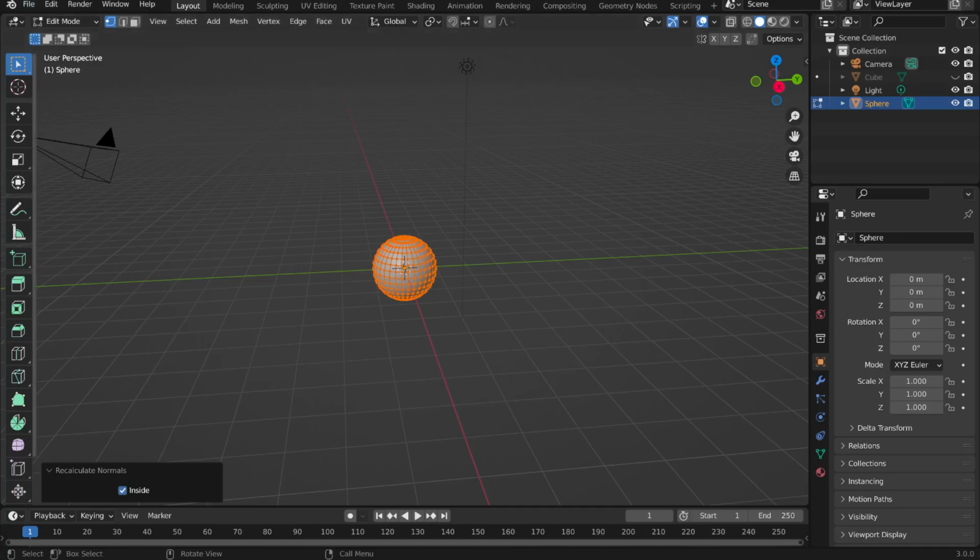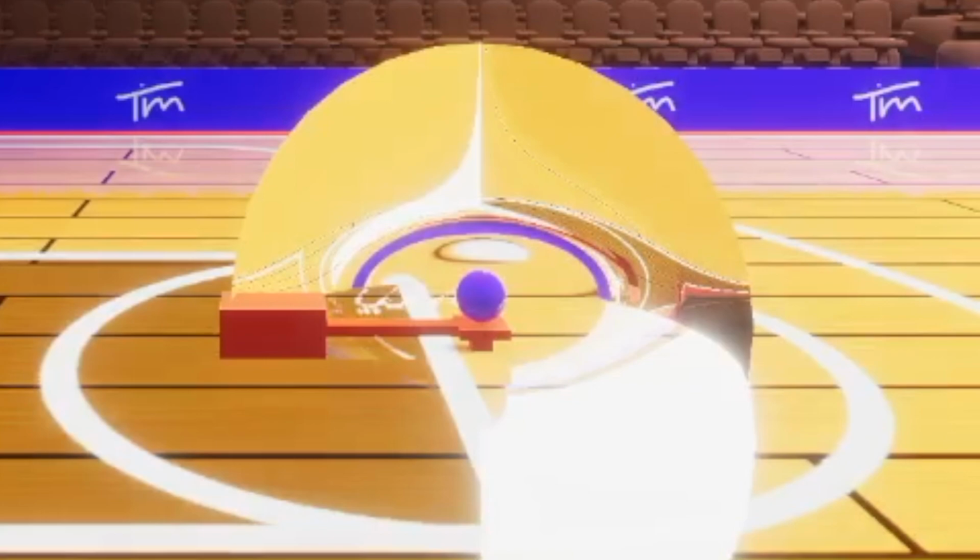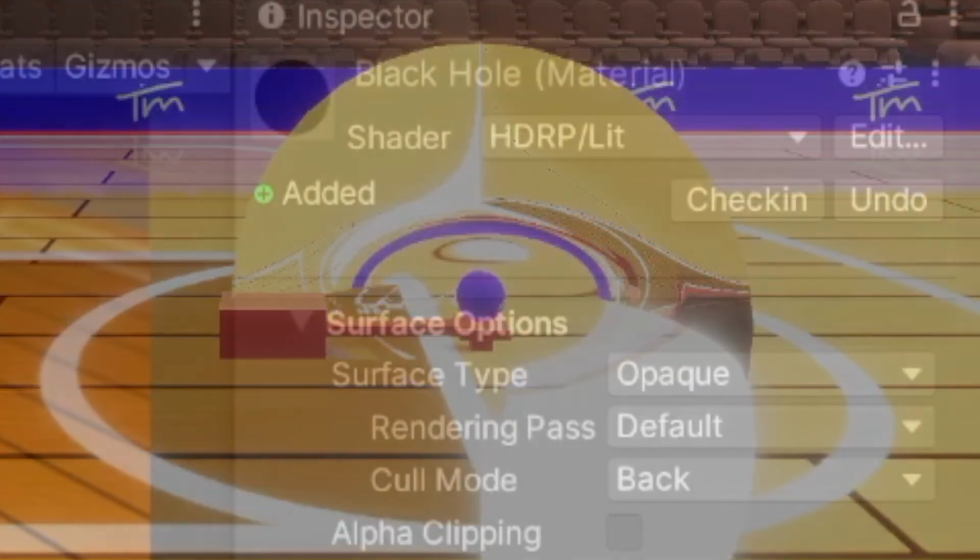I'm quickly making a sphere here with inverted normals. This step is optional though. Now, there's a problem here in that the black hole material is being spherized as well, creating this kind of ring, which we don't want for the final effect.